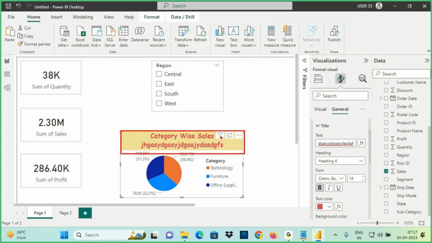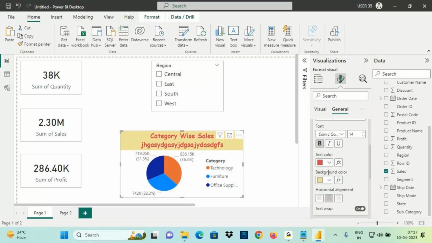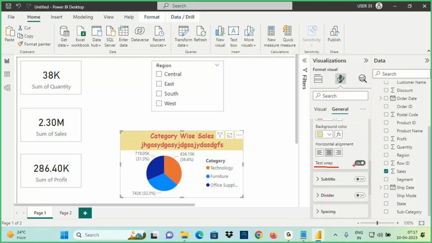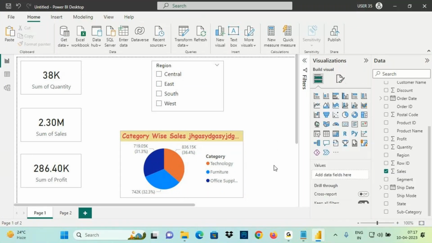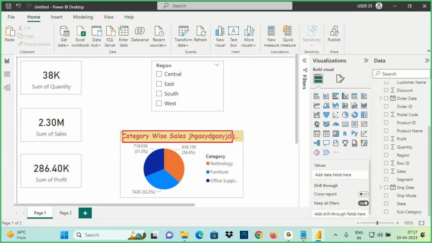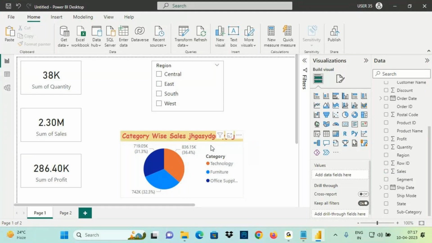I don't want to write the title in multiple lines. If the text is big, show how much text we can show, and the remaining shows with dots. If you want the text in only one line, you need to turn text wrap off. When you turn this off, you are not getting the title in two lines. So how much title can it show? It can show this much, and the remaining it will show as dots. That means there is some more title there. Right, that is text wrap.